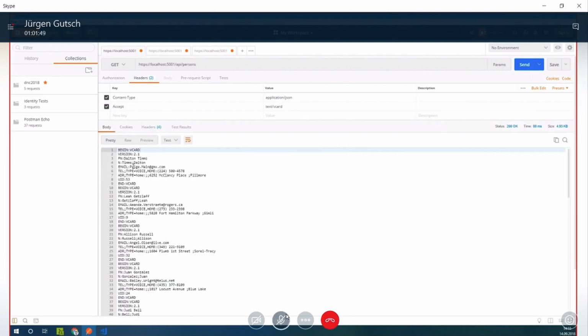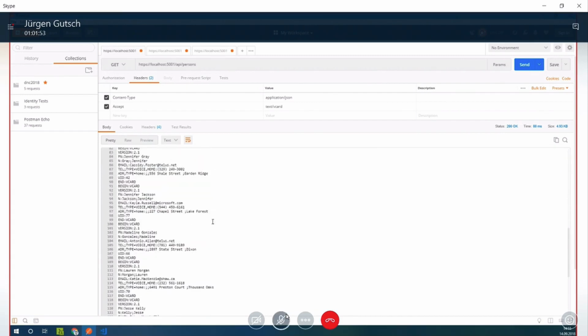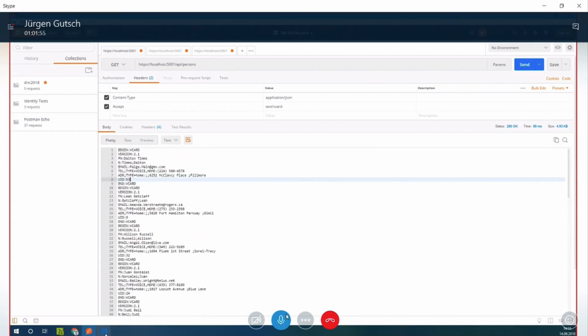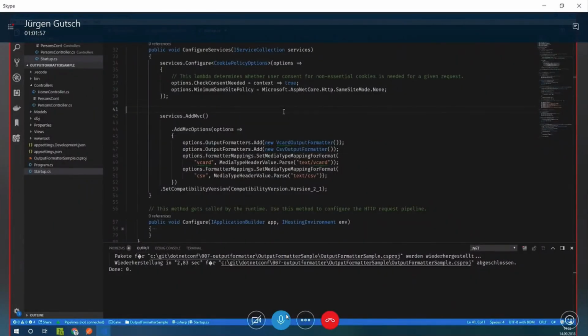Now we have real vCards. We can import that in Outlook and so on. So this is a nice way to change to various outputs like Excel or Word. I also did a Word output formatter.